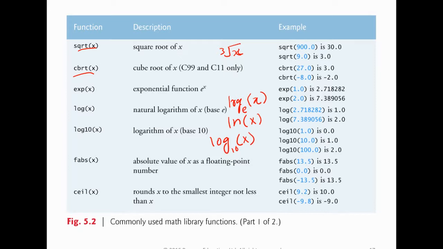So you have to write log10 explicitly, like log10(x). If you just write log of x, then C will assume that you want to take a natural log. You have the absolute value function. You have a ceil function. What does the ceil function do?